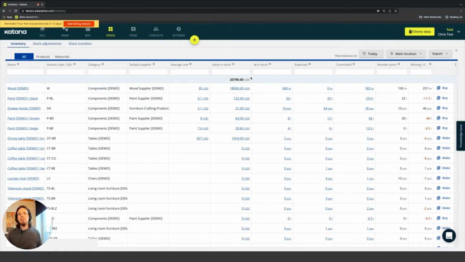Katana will also show you the total value in stock here at the top. So if you want to understand what is the total value of all of the items you have in stock at this location, then you can toggle between the different locations, main location and fulfillment, to see what is the total value of all of the items that you have in your inventory.